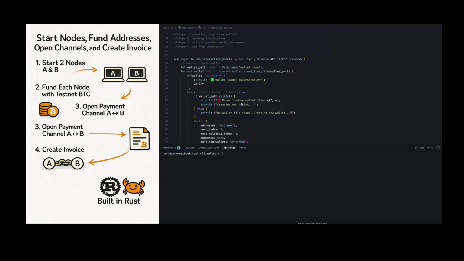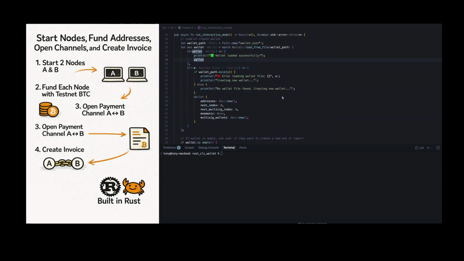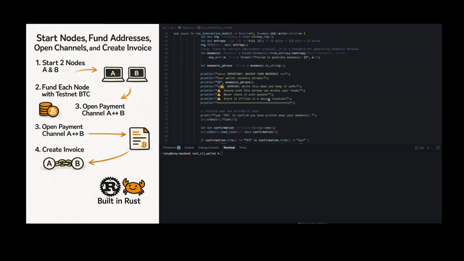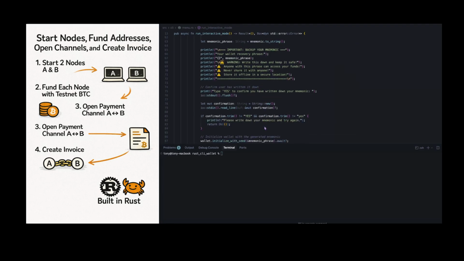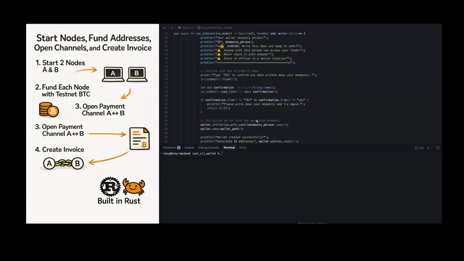Hello everyone. In this video, I will demonstrate and explain how the Lightning Network works using a Rust-based Bitcoin wallet application. The Lightning Network is much faster and cheaper than normal on-chain Bitcoin transactions. That's why it has become very important and increasingly popular in the Bitcoin ecosystem.